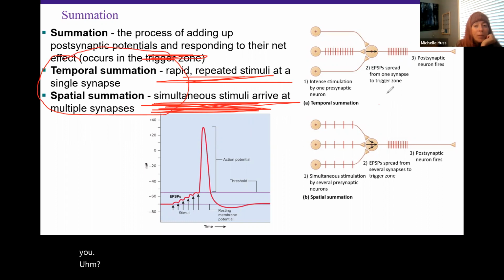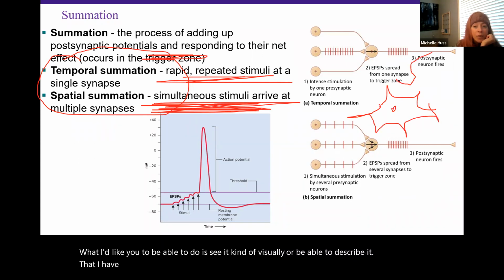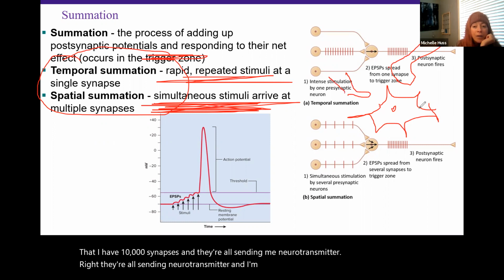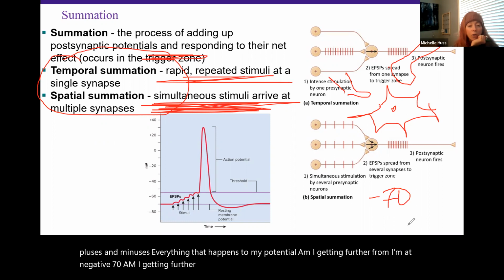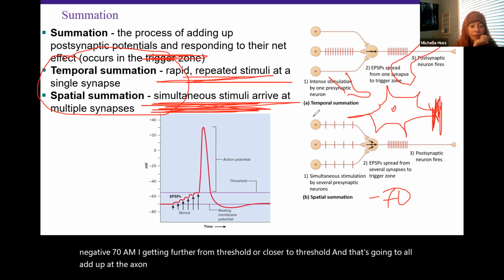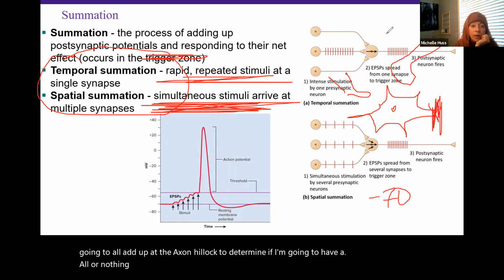What I'd like you to be able to do is see it kind of visually or be able to describe it, that I have 10,000 synapses and they're all sending me neurotransmitter, right? They're all sending me neurotransmitter. And I'm going to add up everything that happens, the pluses and minuses, everything that happens to my potential. Am I getting further from, I'm at -70, am I getting further from threshold or closer to threshold? And that's going to all add up at the axon hillock to determine if I'm going to have all or nothing action potential. Okay.